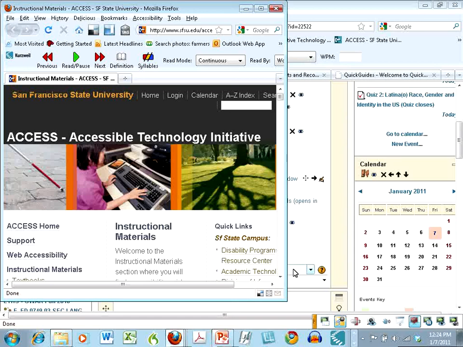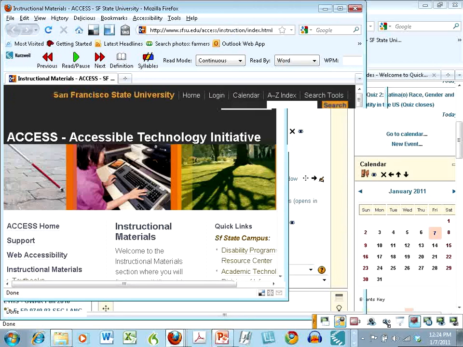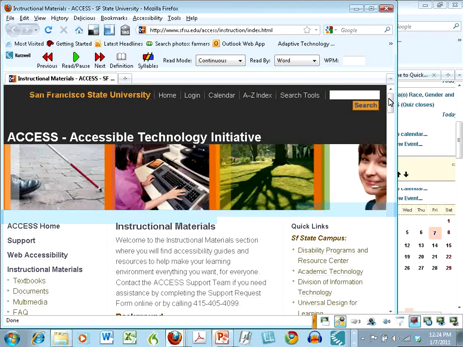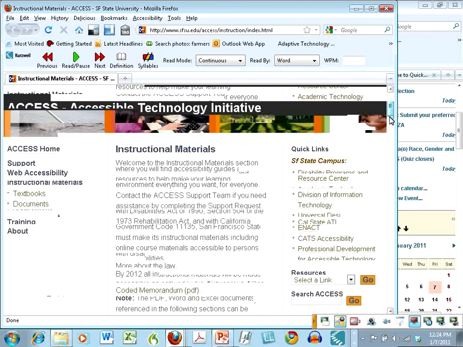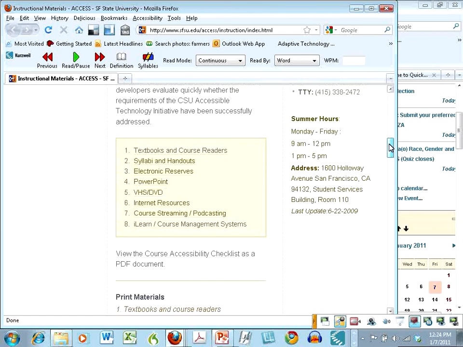And this is www.sfsu.edu access. And if you go to instructional materials, it'll also link you to the Moodle accessible tips guide. So here we have everything for instructional materials, including course streaming, podcasting, and iLearn course management system, Moodle. She wanted the link to that. So it's www.sfsu.edu access. If you just Google Access SFSU, that'll be the first thing that comes up.